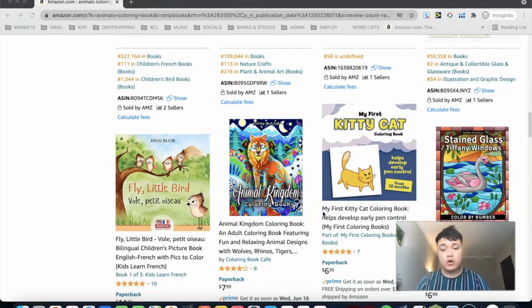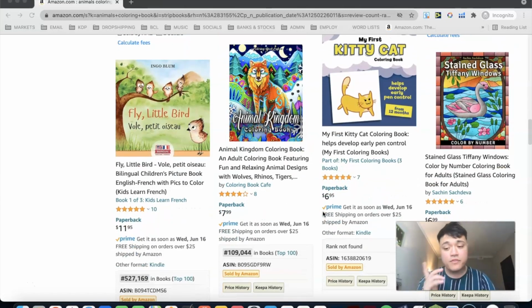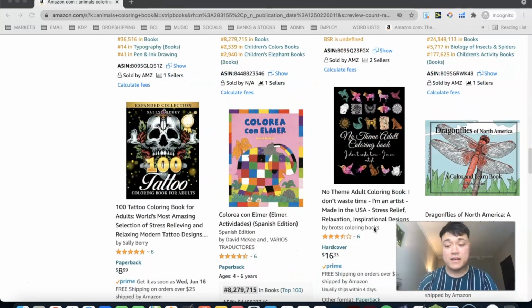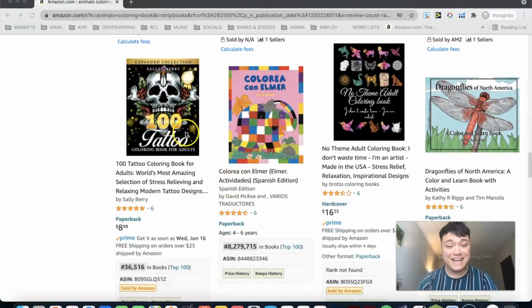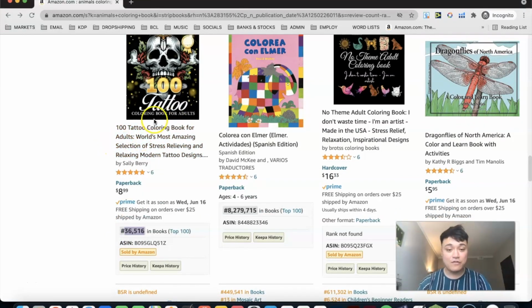So we're going to keep on going and looking for other coloring books that we can do. And one thing you will notice as well, that even if you type in animal coloring books, you're going to find other niches pop up in the searches. So here is another good example of it, the tattoo coloring books for adults. So they've ranked for animal coloring books for whatever reason, but if you look at the ranking here, 36,000, and they've got 6 reviews. So we can just head over there.